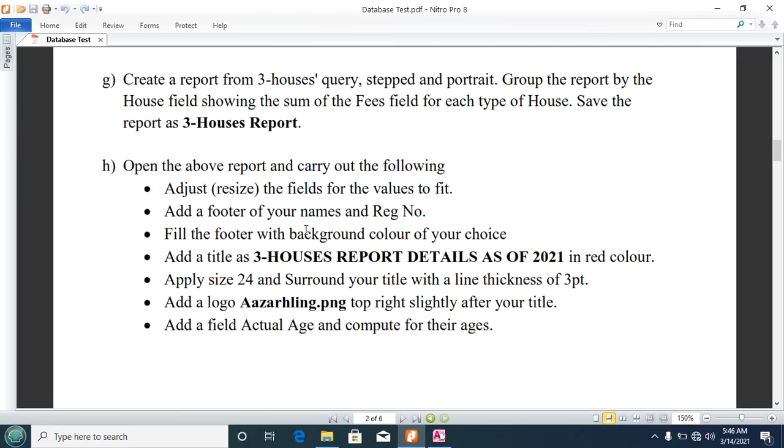Then Roman G says create a report from 3 houses query, stepped and portrait. Group the report by the house field, showing the sum of the fees field for each type of house. Save the report as 3 houses report.